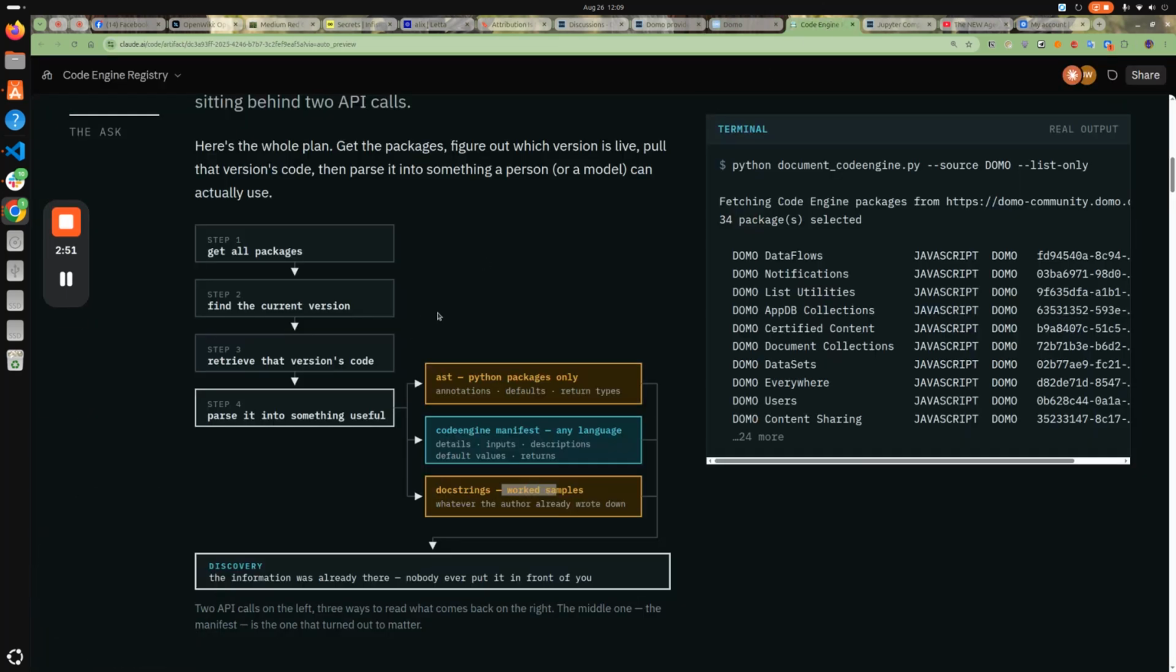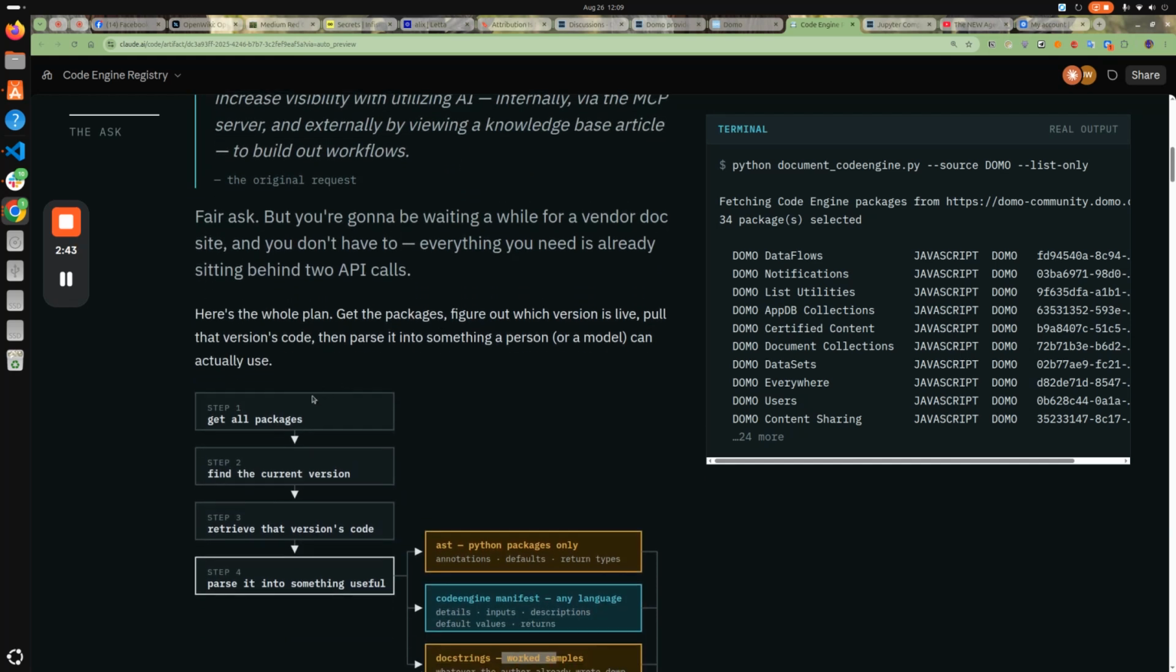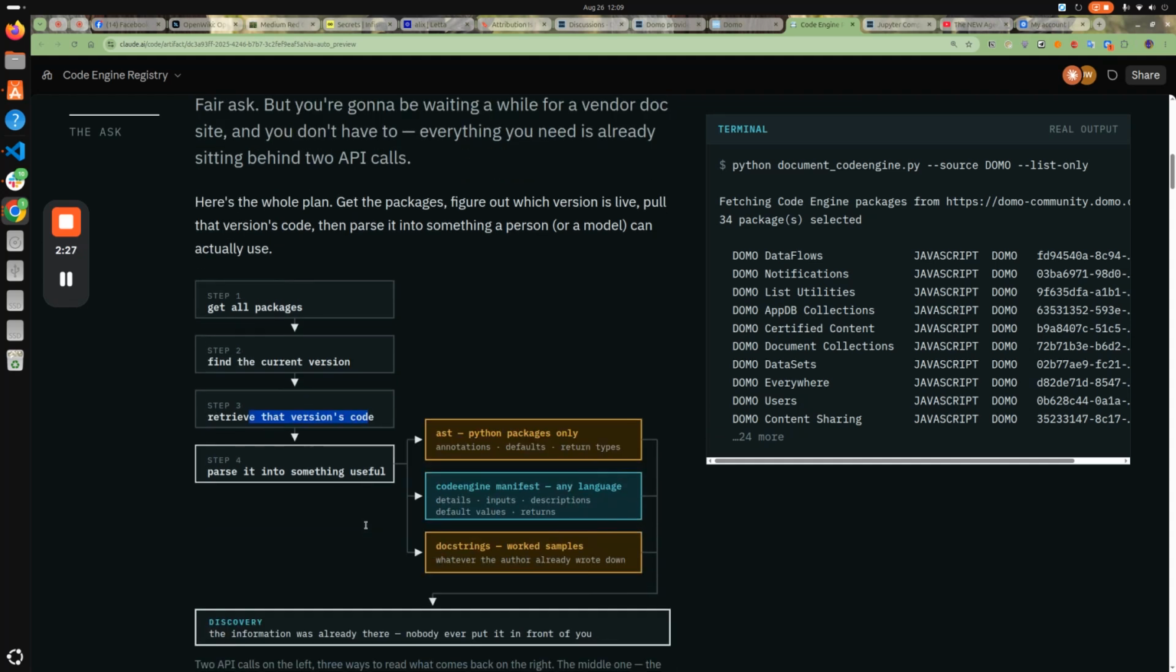So in community, I posted a solution that gave a list of APIs that you could query, but the gist of the result is that you would say, hey, I want to go to a Domo instance and I want to get all of the packages. Once I've retrieved all of the packages, I want to get the current version of the code, because I can go from version 1, 2, 5, 7, and so on. Once I have that current version of the code, I need to turn it into something useful. I need to understand what it means. So we talked about using the code engine manifest, which has inputs, descriptions, default values, and return values. Manifest is a great place to start.